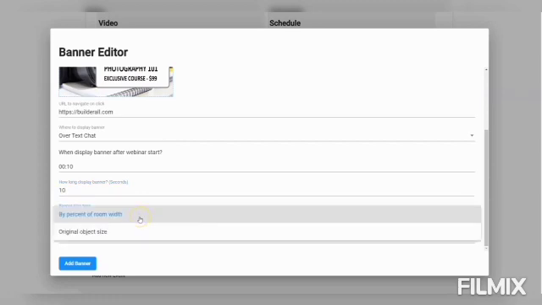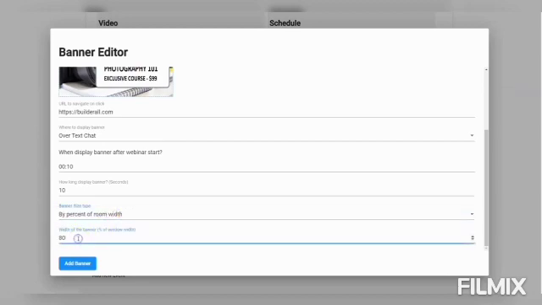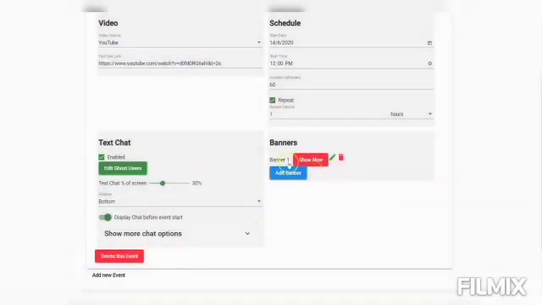By percent of the room width or original object size. So if we select by percent of room width, what we're going to do here is just adjust this to maybe 70%. We're going to add banner. Now you could do multiple banners at one time. So next we're going to go ahead and add the banner, or you can actually come back in here like I just did and edit the banner, right? And once we do, it's going to show up right here.